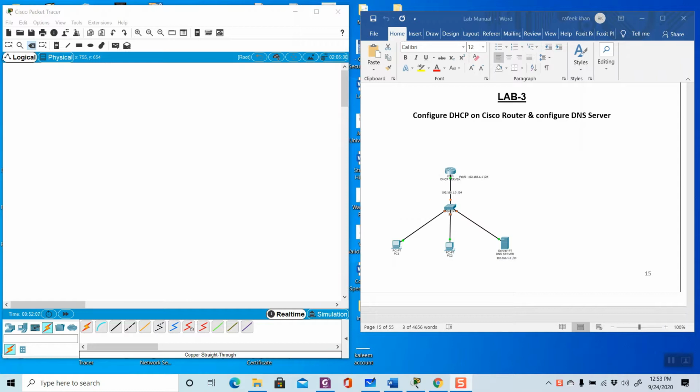Today in this lab session I will do the lab number 3 exercise, and in this lab I will do the configuration of DHCP in Cisco Packet Tracer or Cisco router and configuration of DNS server.